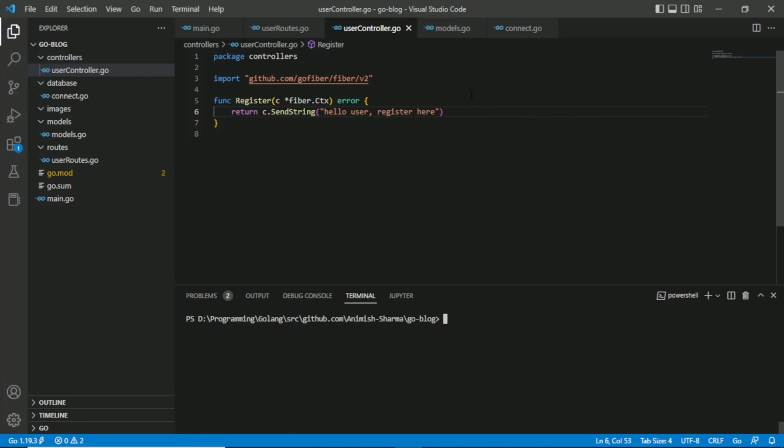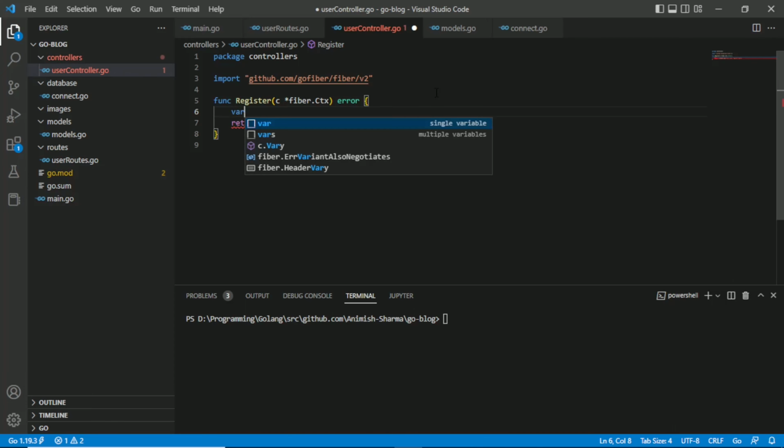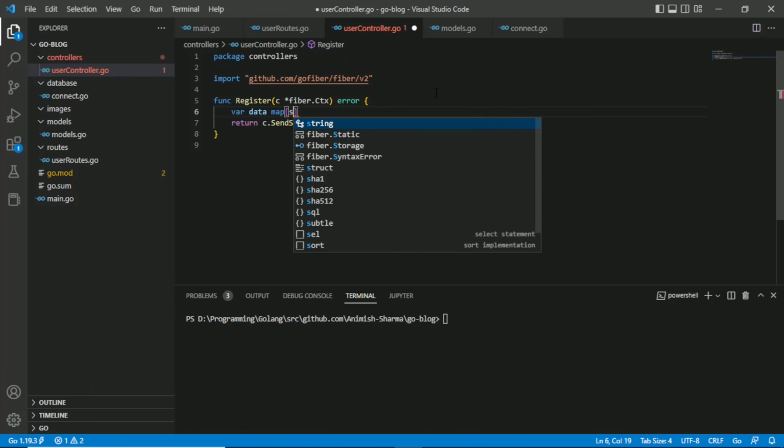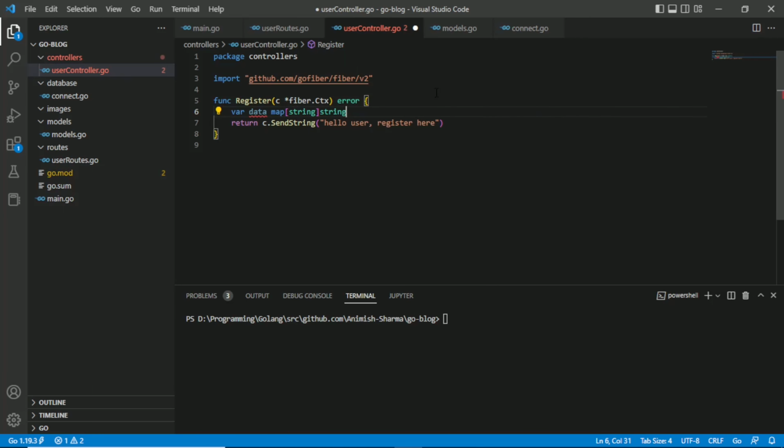So first of all, when a user basically enters our application, he has to register to our website. So we are not gonna say return c.sendString, but for now let's just have it right there. So we are gonna have a data variable named data of a map of string. So string basically means this, something like this. This is I guess called object in JavaScript. So if you're familiar with JavaScript, this is map in Golang.